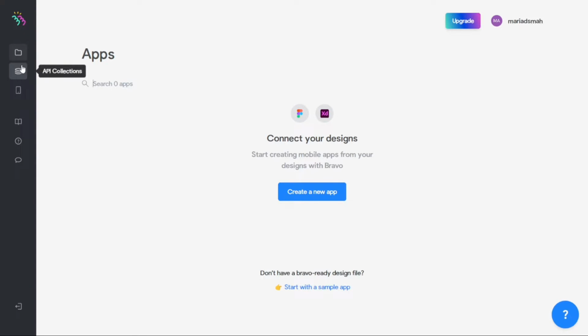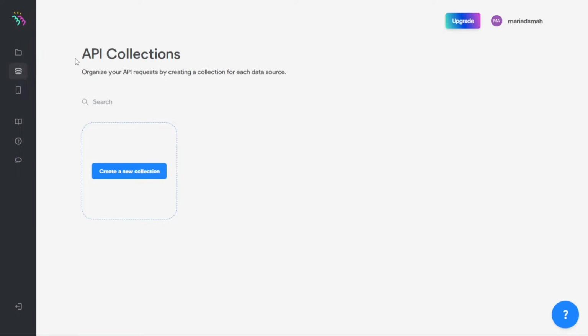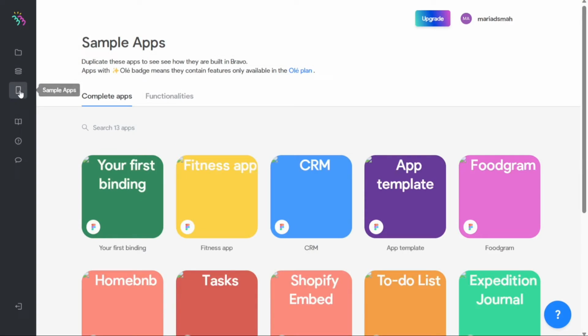The next tab on the left menu is API Collections. This feature allows you to organize your API requests by creating collections for each data source. Within this tab, you can view all the API requests you have made and manage them efficiently. Furthermore, if you need to create a new collection for a specific API, you can do so by following the provided options.